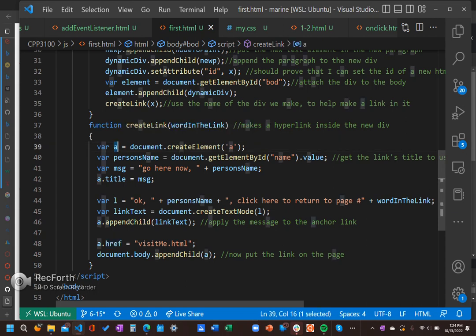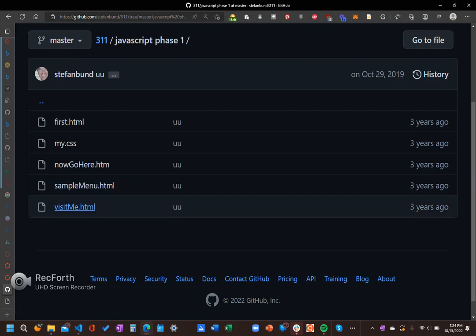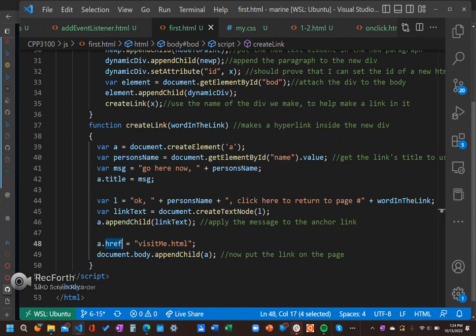So I said, hey, you're going to create an anchor element or an A element. And then ultimately, you're going to set the href or the hyperlink to that anchor to be visitme.html. And you know visitme.html, that sounds a little bit familiar because a minute ago you said visit me. That's going to be the code that we have here, and we're going to make it navigate.